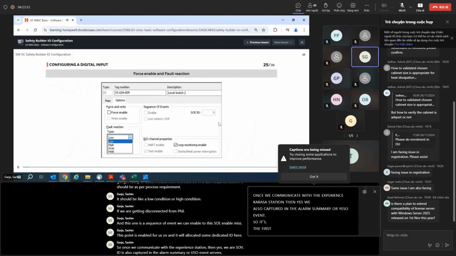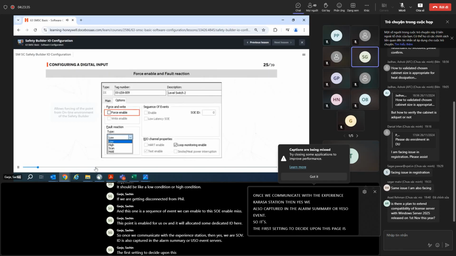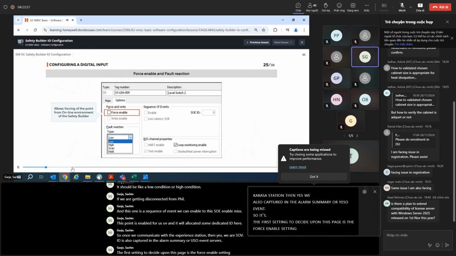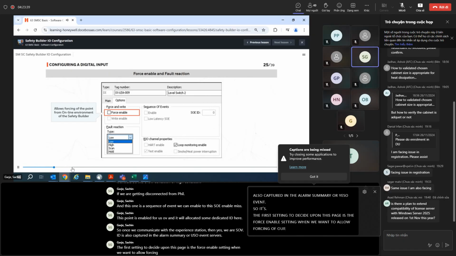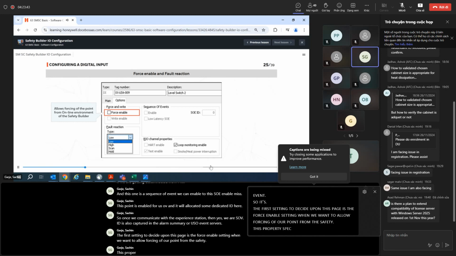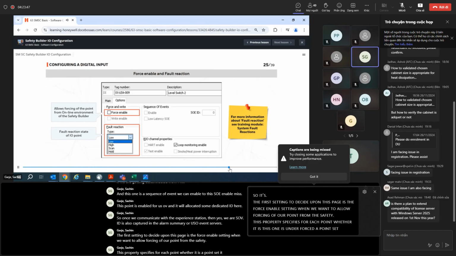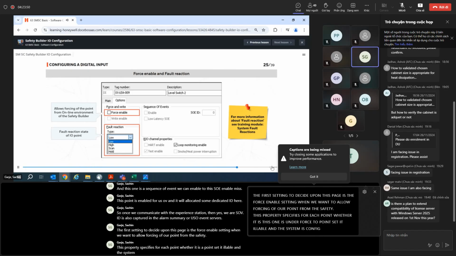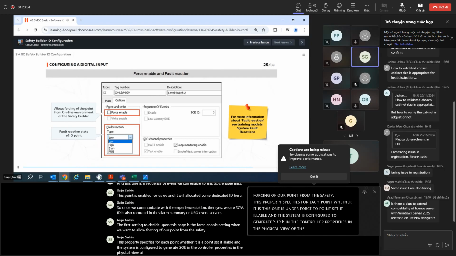The first setting to decide upon on this page is the force enable setting. When we want to allow forcing of our point from the safety system, this property specifies for each point whether forcing is possible. Set it to scalable, and the system is configured to generate SOE in the controller properties in the physical view of the network configurator.